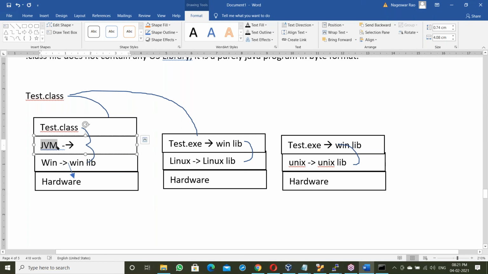What is the JVM? We'll discuss that next. JVM means Java Virtual Machine. The Java Virtual Machine is responsible for linking your dot class file with the Windows library, then executing and generating outputs. So it's dynamic linking at runtime: linking and then running.